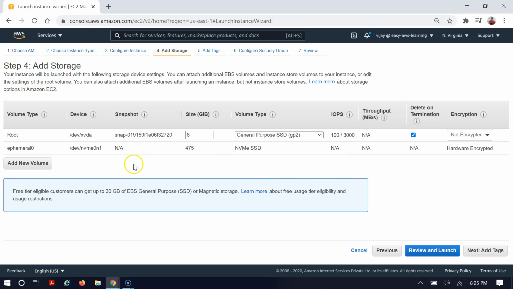You can see here one more volume type, ephemeral 0. This is an instance store device. You can see the size is fixed. We cannot change the size here, and this gives higher IOPS as per configuration and hardware, and it is an encrypted device. This is enabled by default, and this is how we can attach the ephemeral device. You have to choose the respective EC2 instance type, and this will give you the ephemeral instance store.